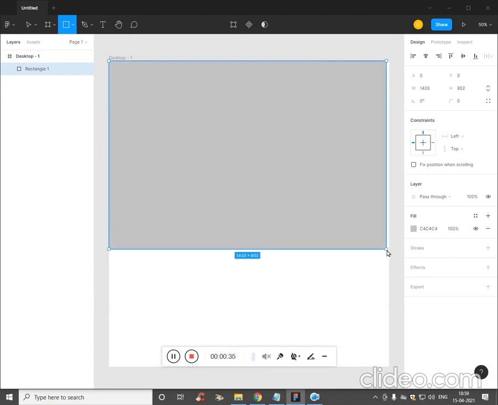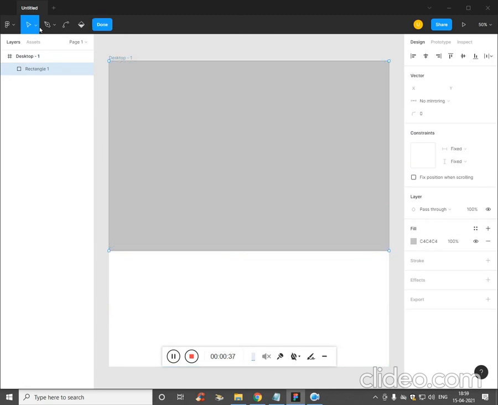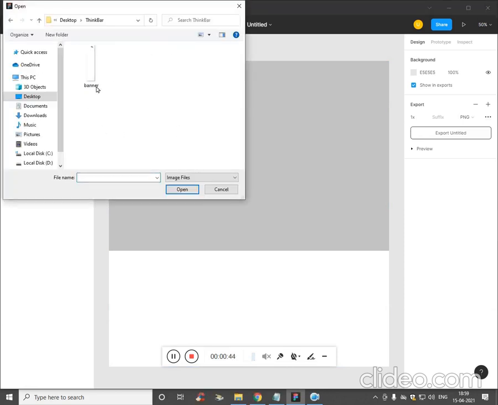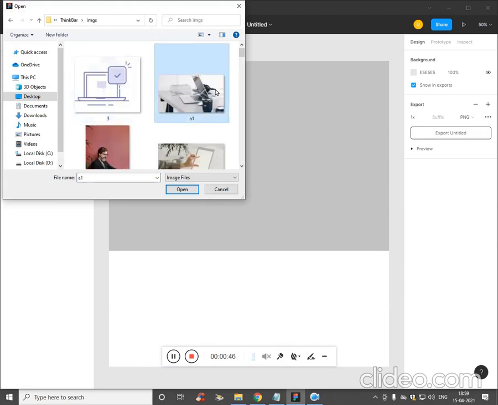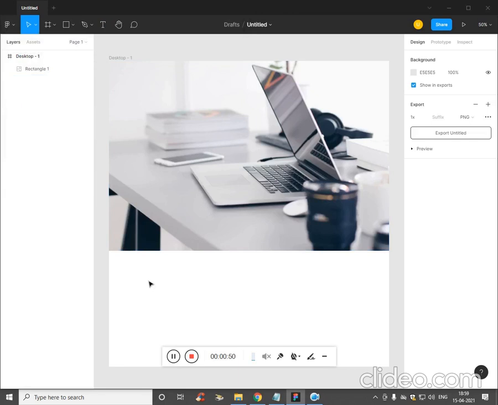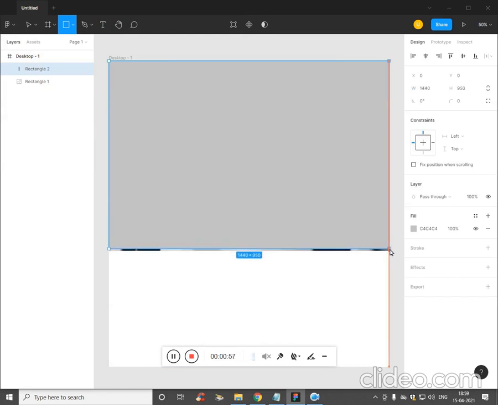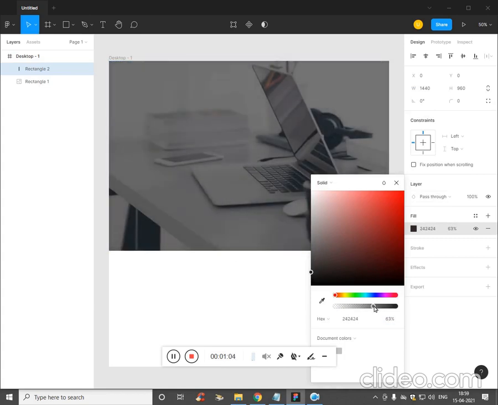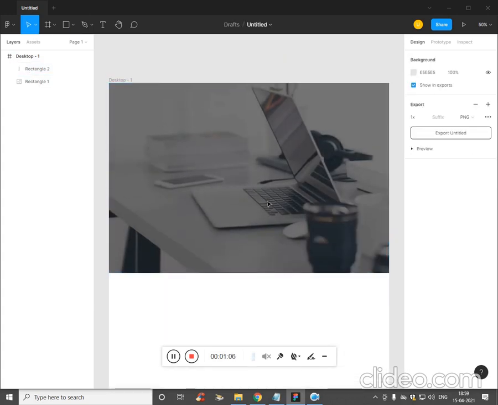Drag it, and let's place an image. Place the image from the images folder, which I'll leave in the description. Place it, and again let's create another rectangle. And let's make the opacity lower. Great.